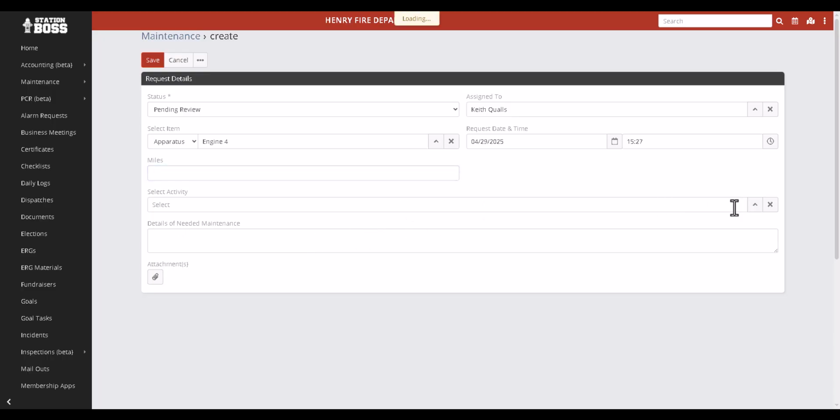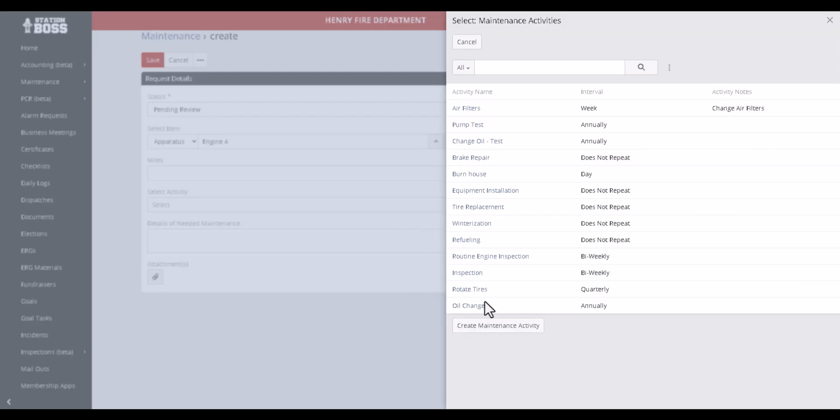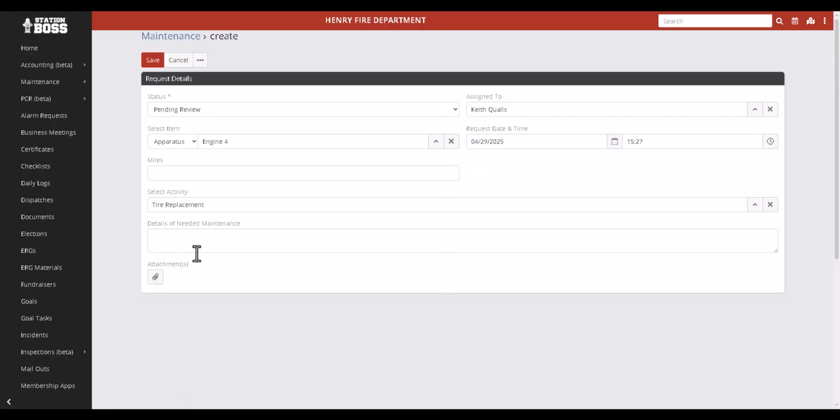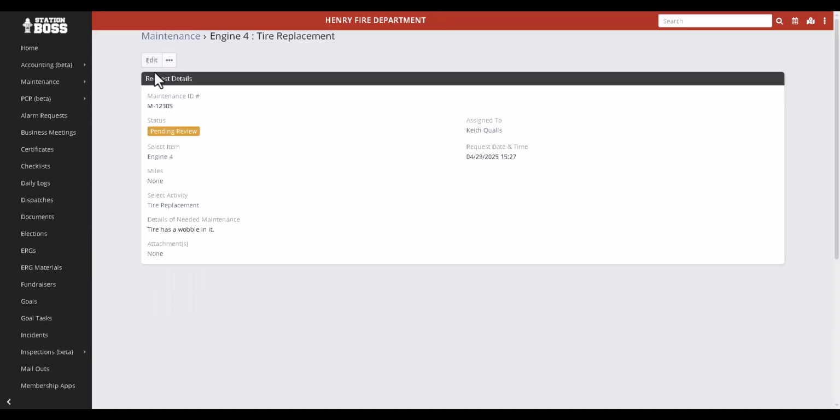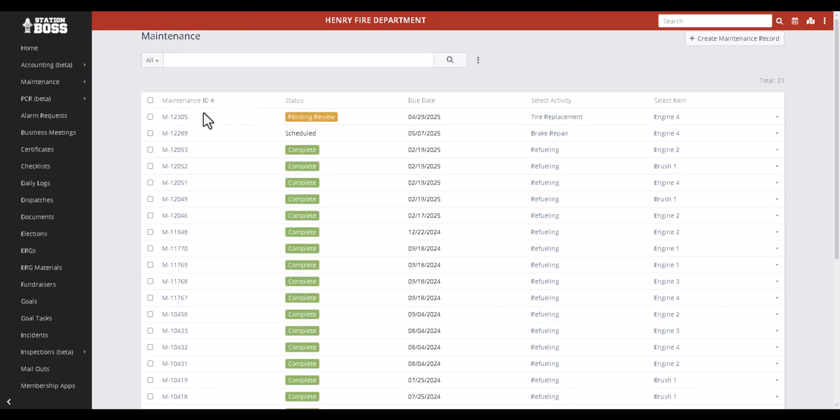You're going to select your maintenance activity. So I don't see anything here regarding, well, here we go, we got a tire replacement. So we're going to go ahead and select that. Once you do that, just go ahead and hit the save button. And now that will show up within the maintenance record. So you'll see pending review.